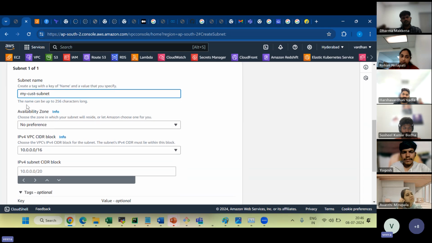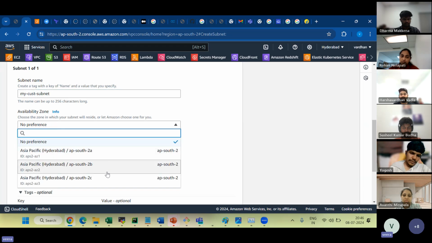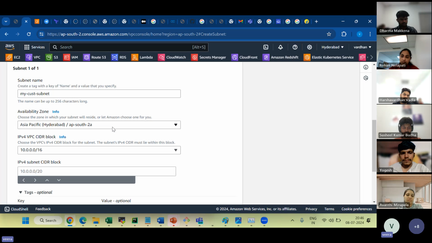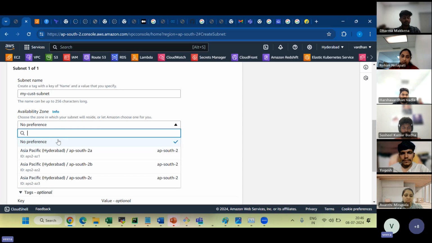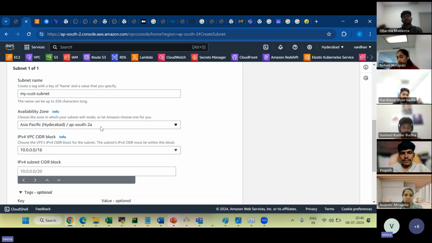Okay. So here if you can see, subnets are AZ specific. That's why it is asking which availability zone. If you want to create a VPC, it is asking which region. VPC is region specific. Subnet is availability zone specific. So you can select 2A, 2B, 2C or anything, the reason being inside Hyderabad we have 3 availability zones. You can select any one of the availability zones. If you don't select, no preference means AWS will select any one of the availability zones by default. If you select, the subnet will be created there only.